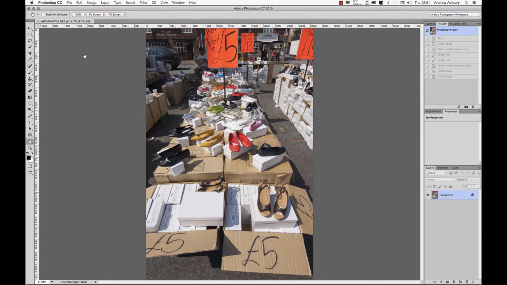Now, my sole intention in this particular exercise is to focus in on this pair of red slippery slip-on girly shoesies type thingies, and basically change their colour. In order to do that, we've got to isolate them from the rest of the image. So we need to make a selection, and we're going to make a selection based on colour.